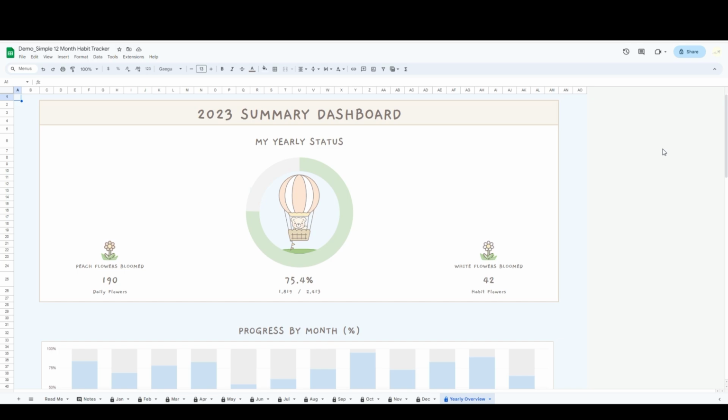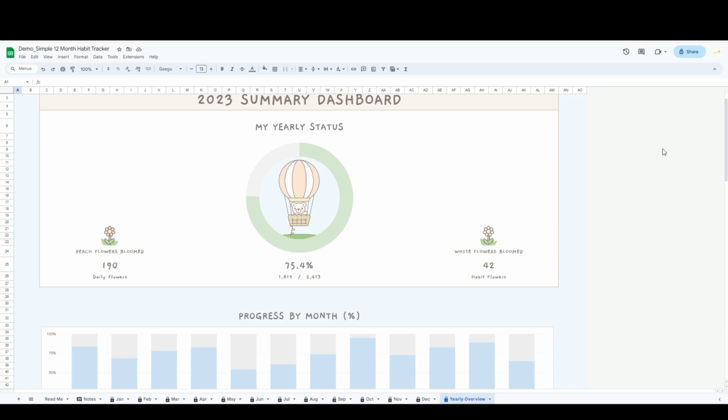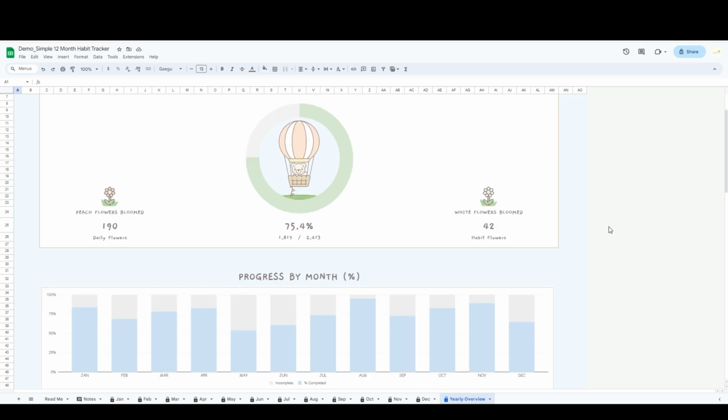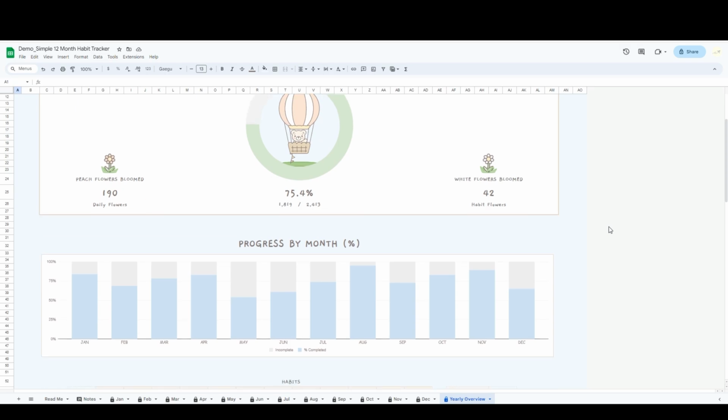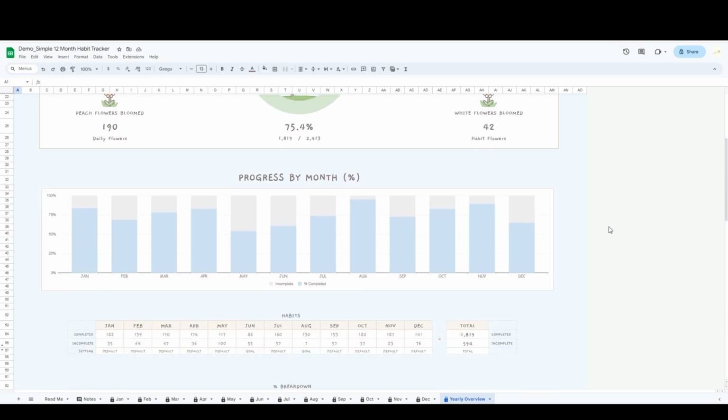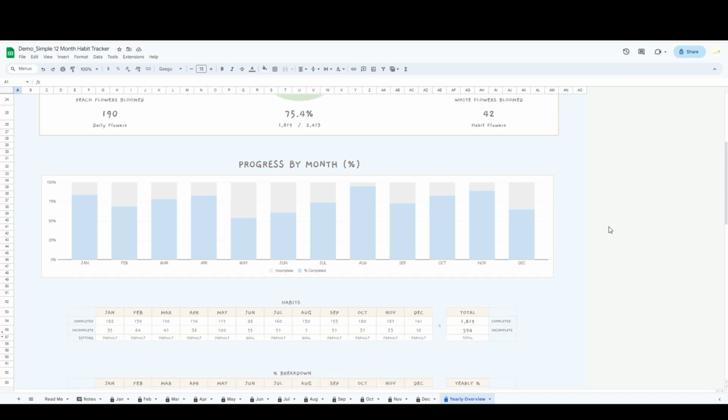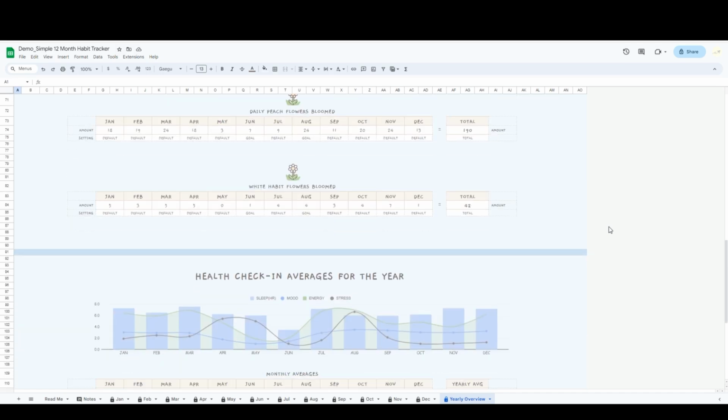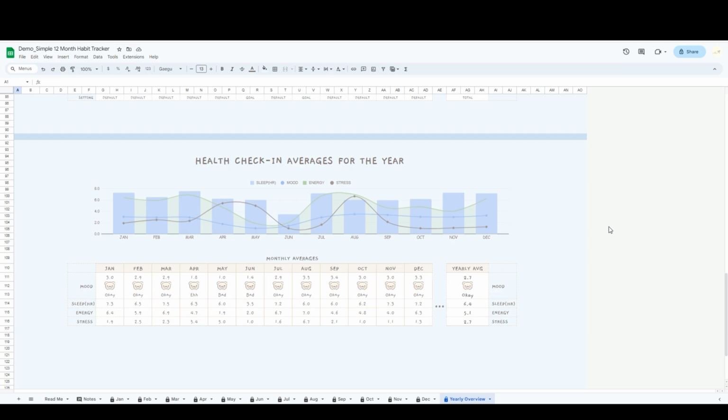So this tab here auto-populates the data that you've entered in the January through December tabs and uses it to calculate your yearly status, or what I like to call the yearly score. So you can see how many flowers you've bloomed and the percentage rate completion for the year. And you can also use this chart here to compare and contrast on a month-to-month basis your progress over the course of the year. Additionally, you can review your averages in terms of your health check-in for every month and see which months you had better sleep or what have you.